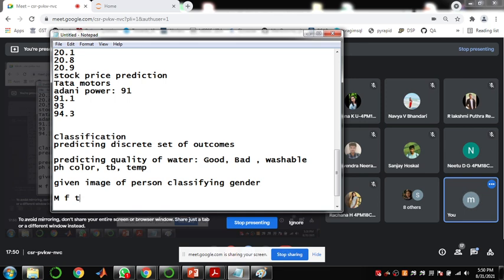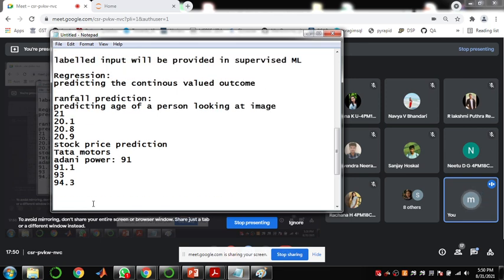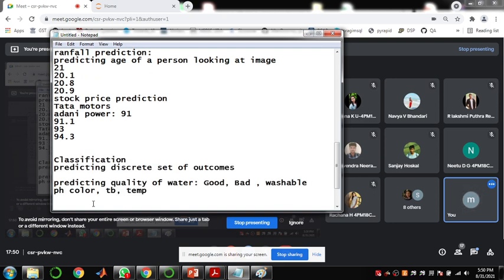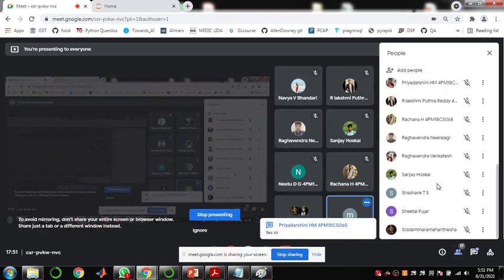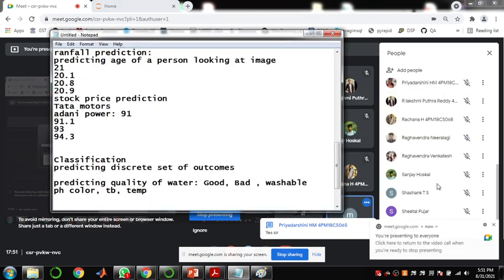So in classification, your role is to predict a discrete set of outcomes. In the case of regression, your role is to predict a continuous valued outcome. Okay, so all of you have taken a note of these things? Yes, fine, good.